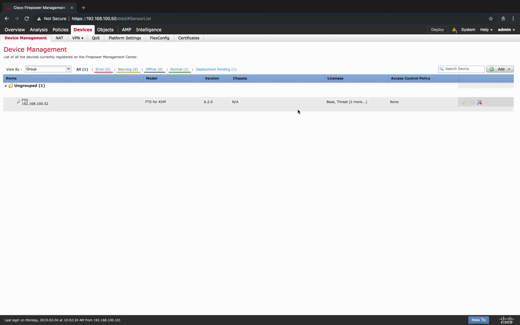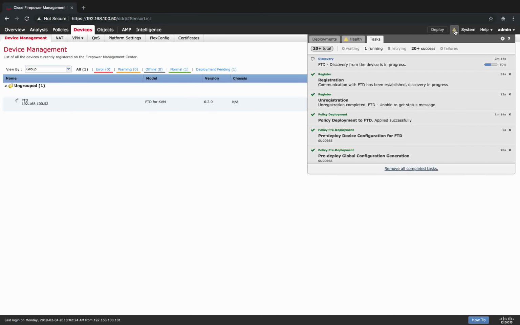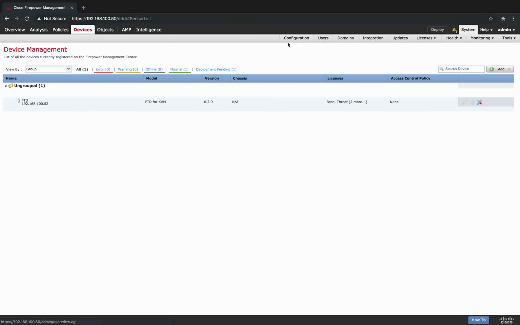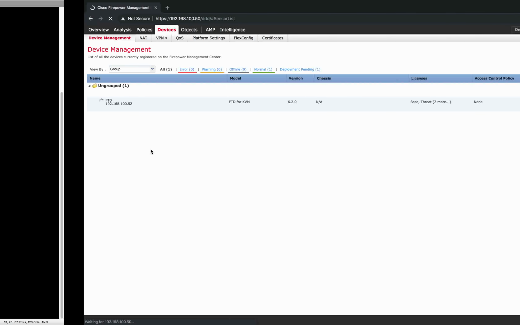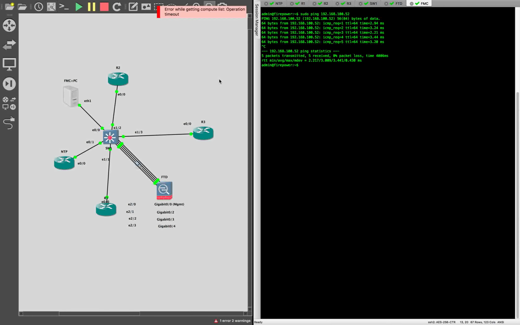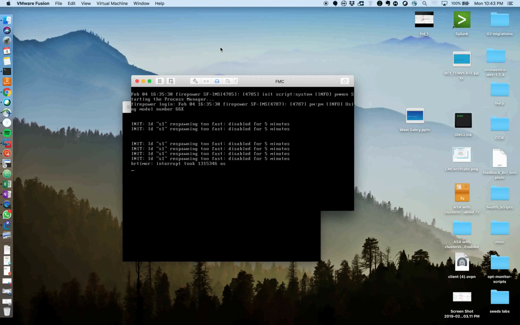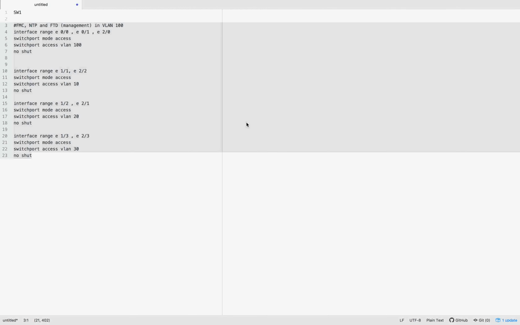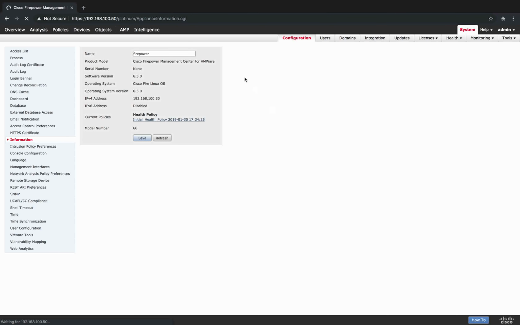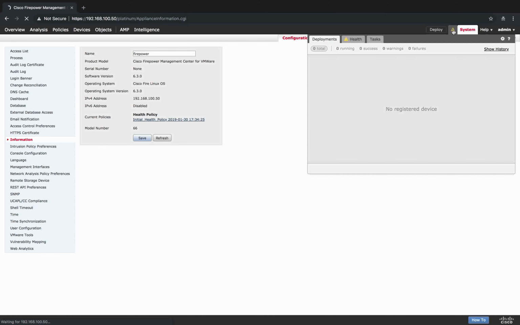So for the NTP, let me go down to System, then down to Configuration while this registration happens. It's a bit slow. Yeah. So you go to System, Configuration, and then on the left side you can go down to Time Synchronization. Since this process is still happening, it seems to take a bit of time. Let's just wait for that to happen.